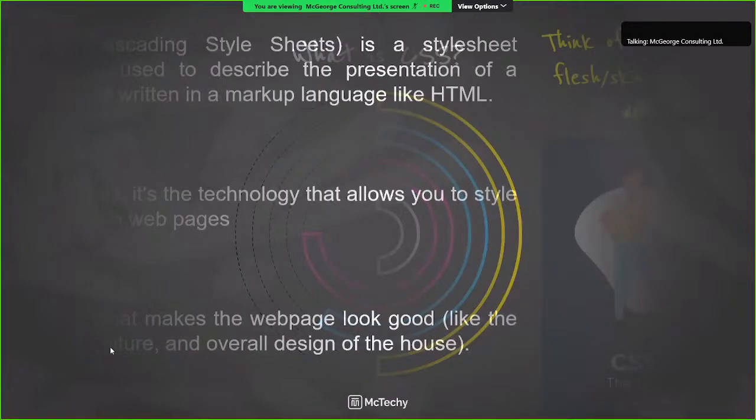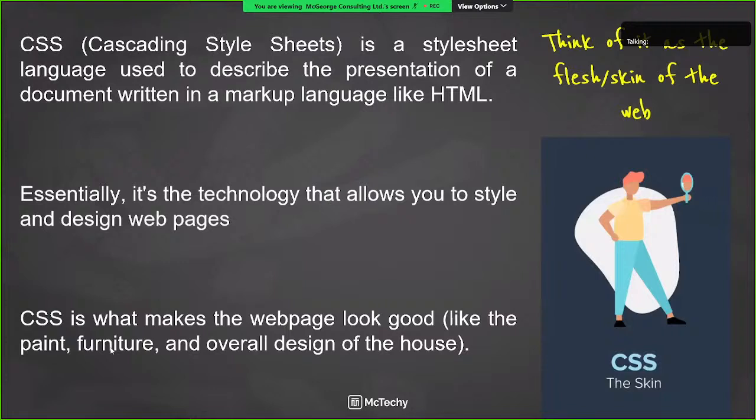So CSS stands for Cascading Style Sheets, and is a style sheet language used to describe the presentation of a document written in a markup language like HTML. We can apply these styles in various ways and in different formats. It is what gives the web page or website beauty, and essentially it's the technology that allows us to style and design web pages.